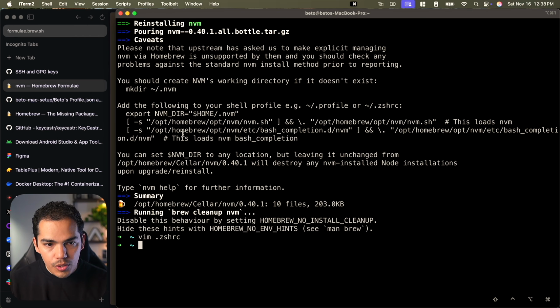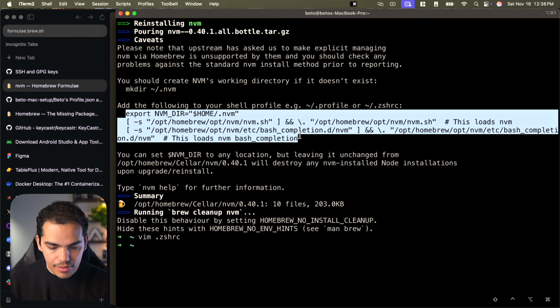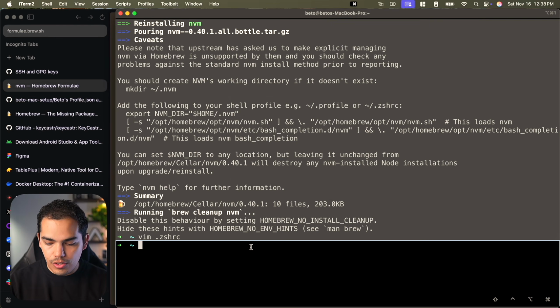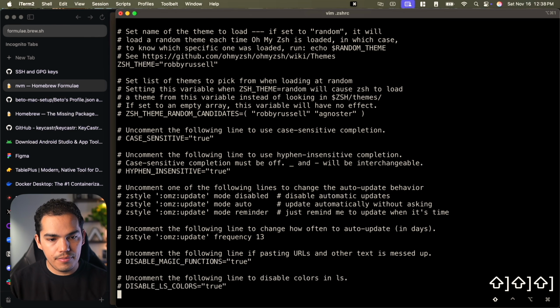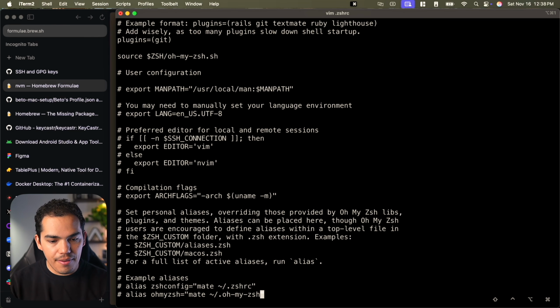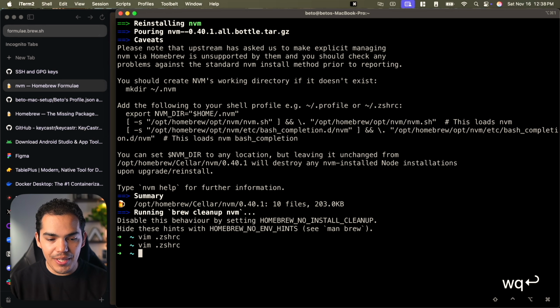So I'll just go ahead and copy this all the way till the end. This is going to load NVM when we start our shell. So I'll use vim for this. And so in here we have a bunch of things. I'll just go ahead and paste this at the end. Okay, and then press colon, write and quit, wq, and hit enter.